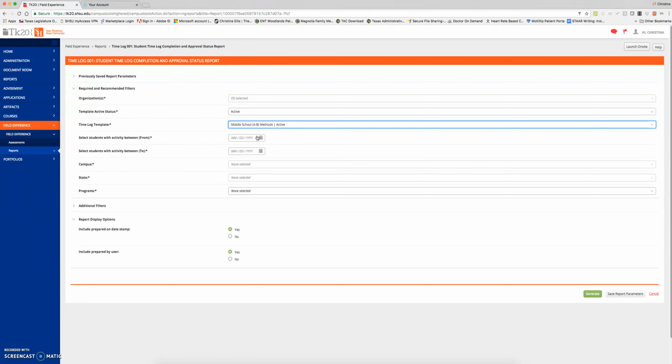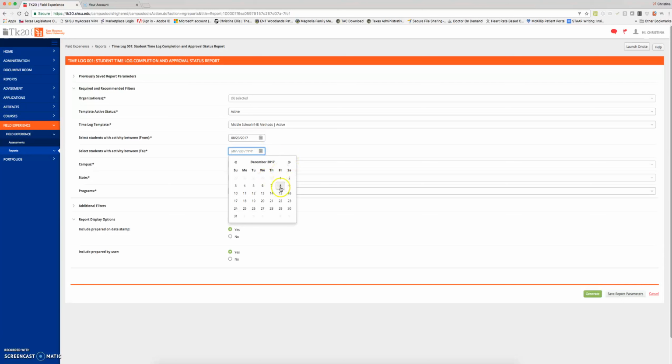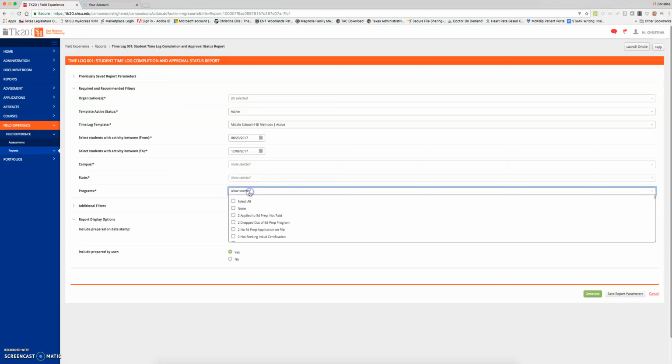When you run these, you want to find just the students that are filling them out that semester, because you don't want students in previous semesters mixed in with the students that are in current semesters. So we'll say activity between the first day of class and the last day of class, or close to the last day of class. We don't need to select a campus or a state, and for programs you can just push select all. You don't want any additional filters, and you can leave these as is.